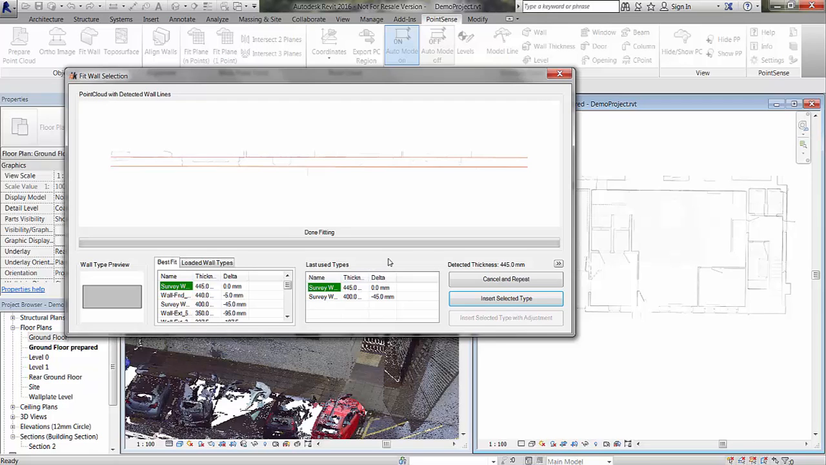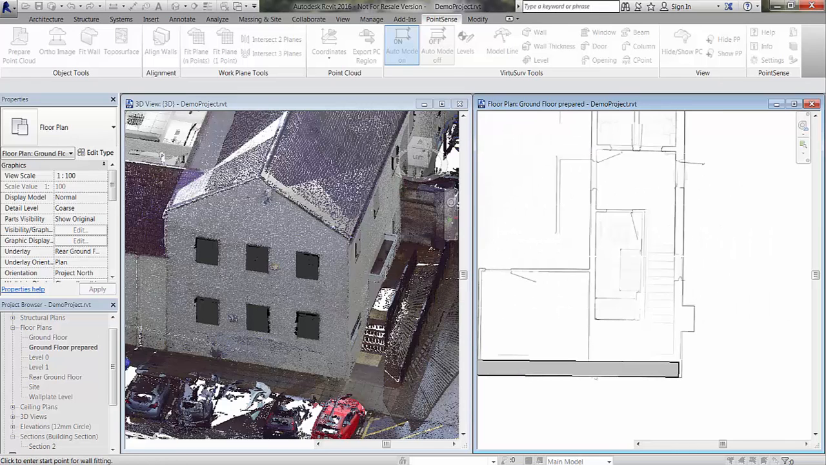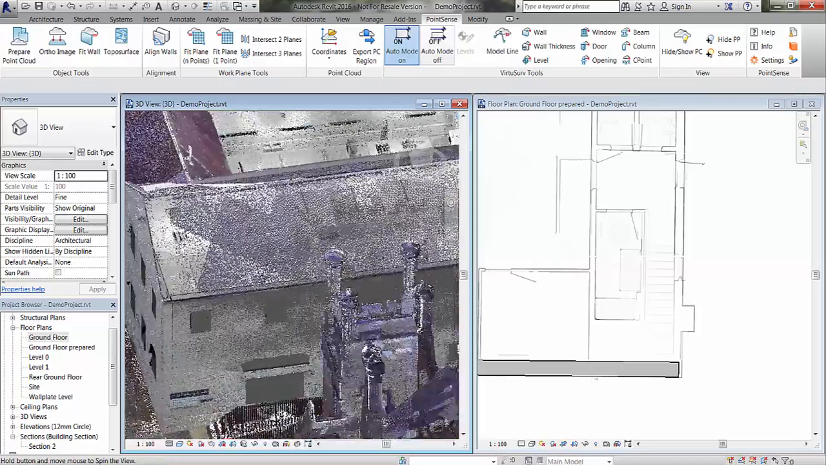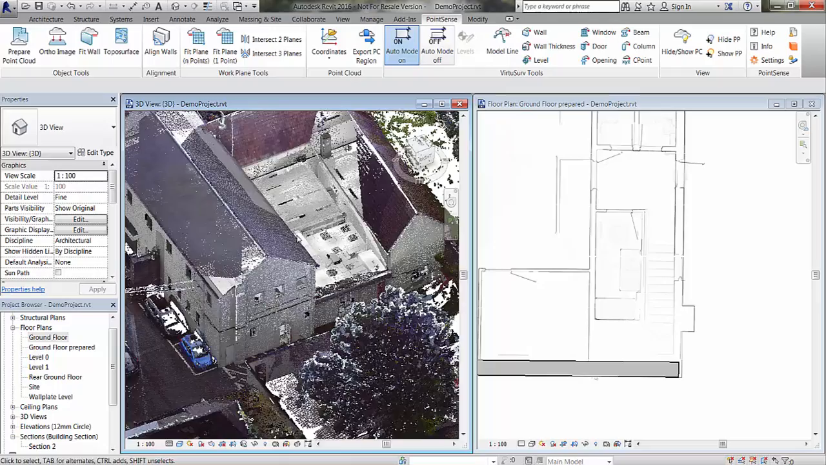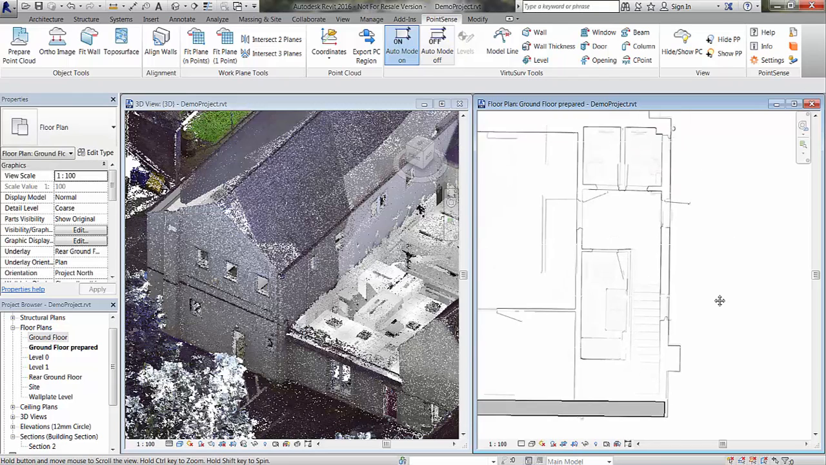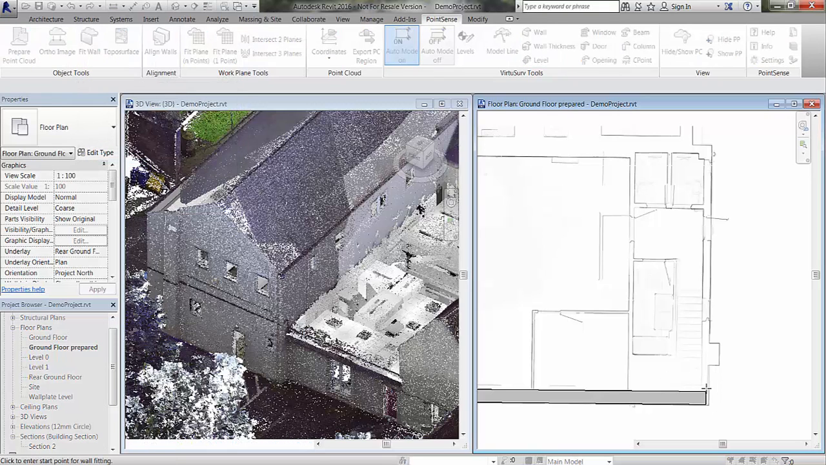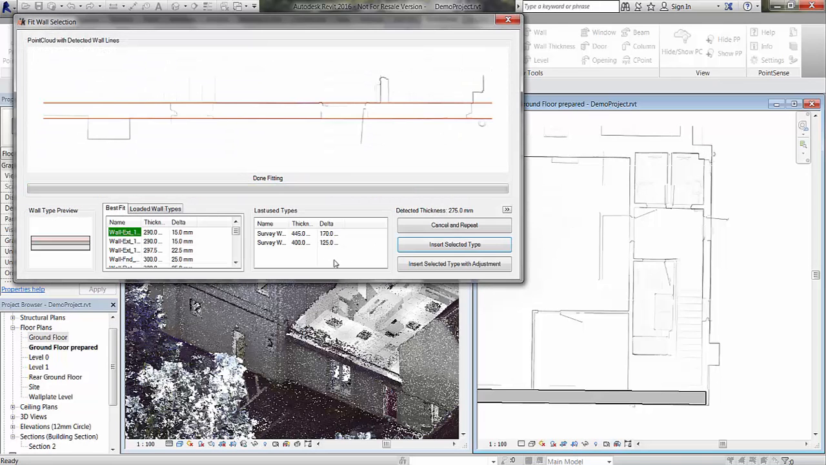For the time being, we are not going to worry too much about the actual wall joins because that will be the next step. So we're using the last used types again and inserting those selected types with an adjustment if necessary. I'm just going to go around now and have a look at the back of this building. And we can locate another wall and fit another wall type here. So back to the fit wall command. Notice I'm just doing the external walls for now, so I'm leaving the wall plate level as the top constraint. So we can use our survey wall in the last used types and insert that with an adjustment.